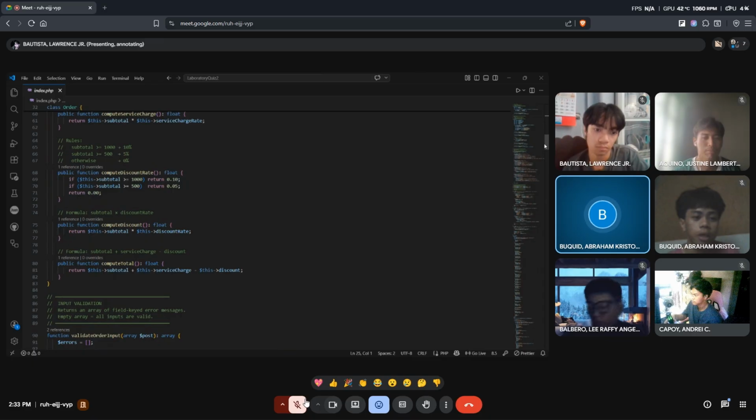The next method is the compute total. This method has the syntax return subtotal of this object plus service charge minus the discount. So the addition symbol adds the service charge on top of the subtotal, and the subtract symbol subtracts the discount. As you can see, PHP follows the standard math order. Addition and subtraction are done left to right. Using our example, 1,000 plus 80 minus 100, the method returns 980 as the final total.